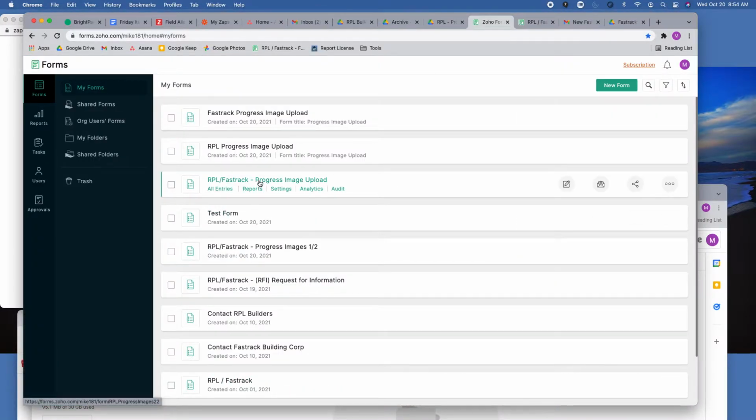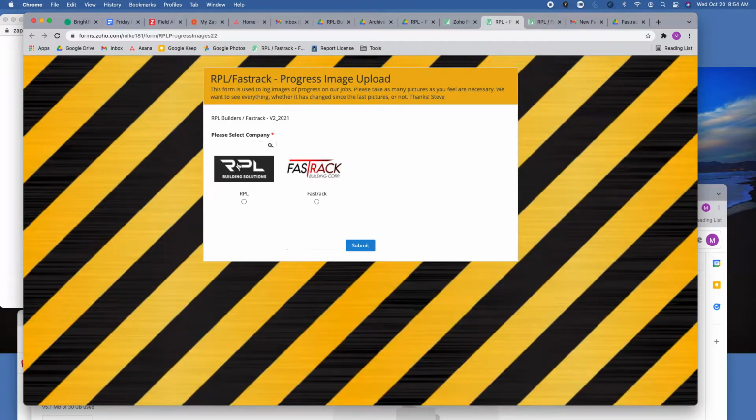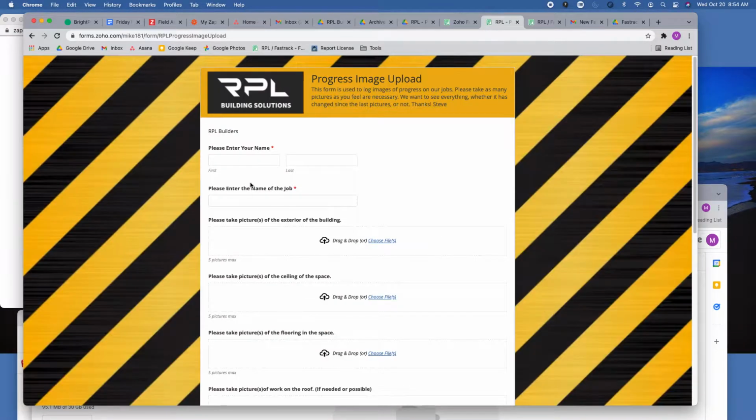It's going to take them to this page right here, and it's going to say select company. So they'll pick a company, say it's RPO. They hit submit, and then they have to enter their name. So, hey, this is Mike Morgan, and this is Pizza Guys Test. And then they're going to select files.